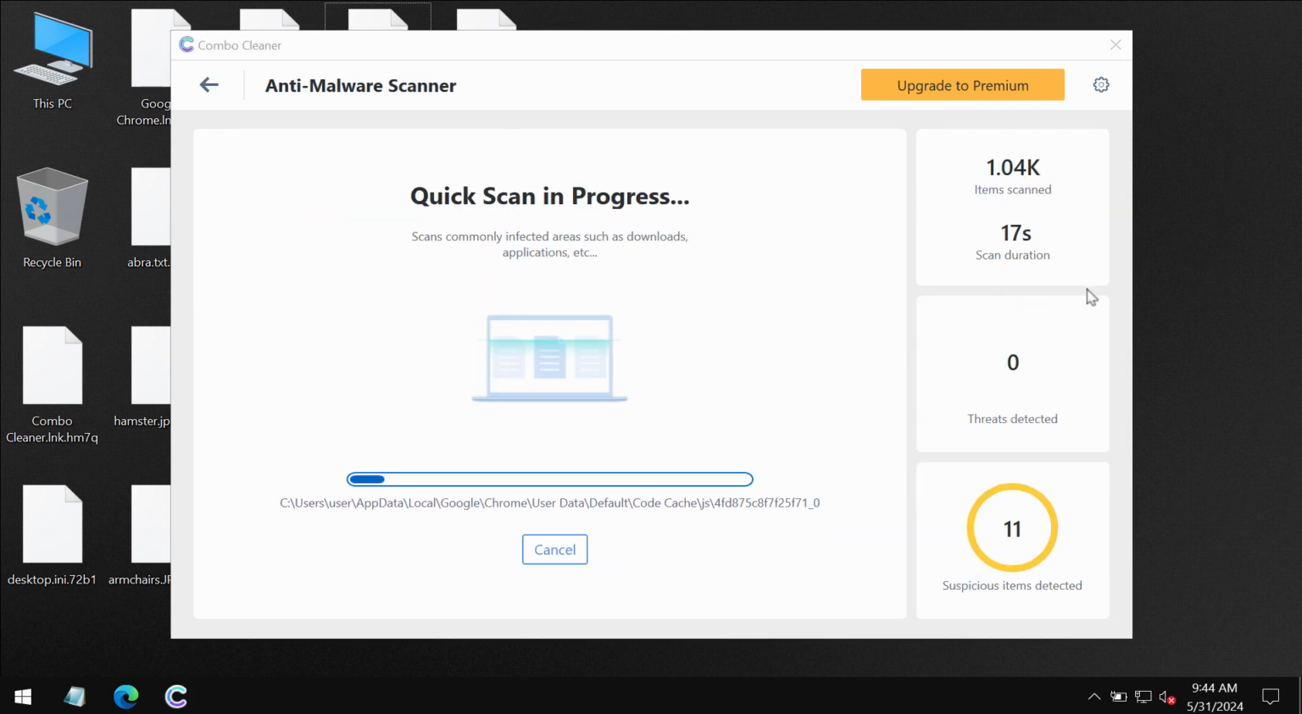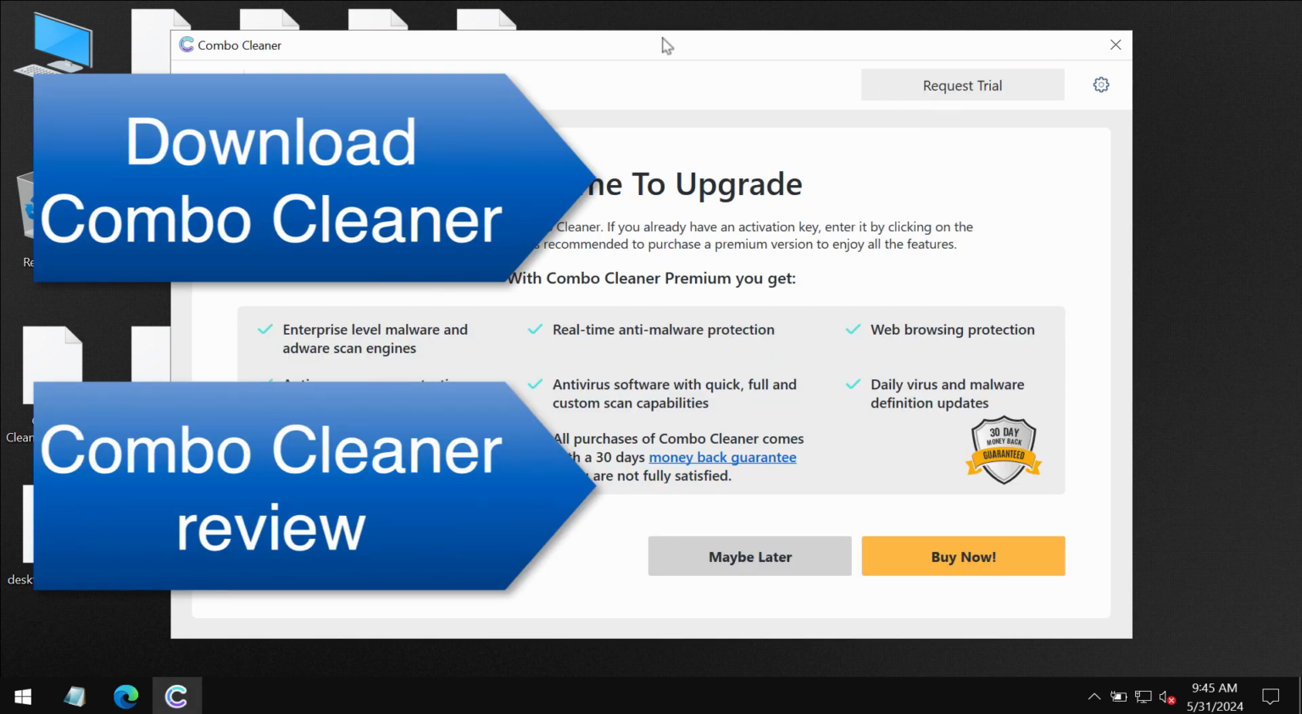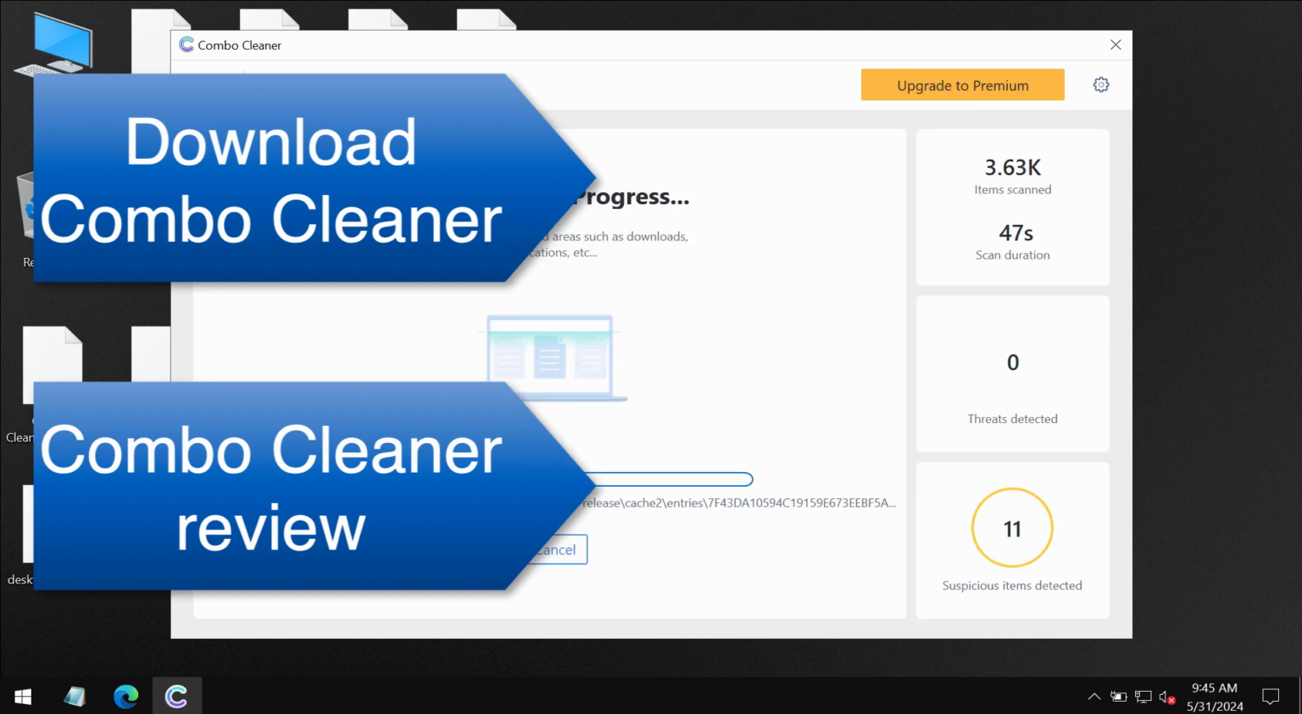And after the anti-malware database is successfully updated, Combo Cleaner begins scanning, researching, and investigating your computer. Remember that Combo Cleaner does not decrypt files. It only helps to remove the ransomware and to protect the data, but it helps to remove the ransomware effectively. You can upgrade to Premium and you can request trial in order to fully evaluate the features of Combo Cleaner.